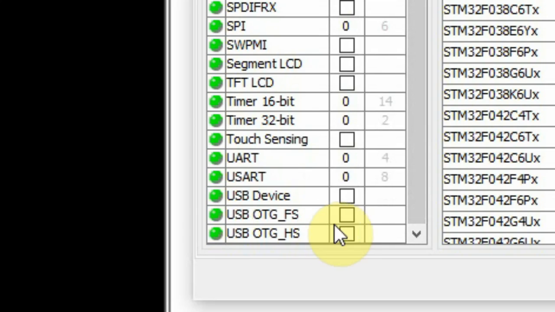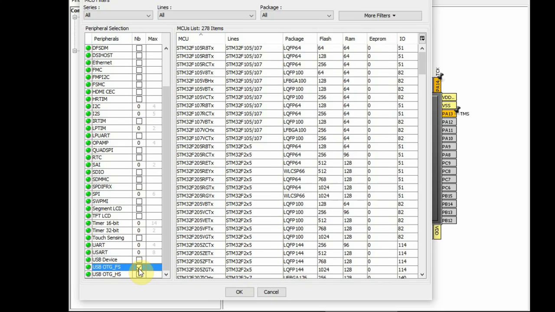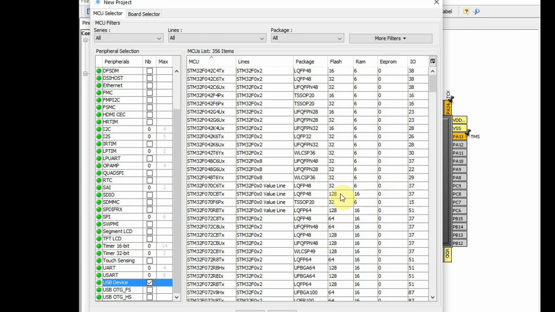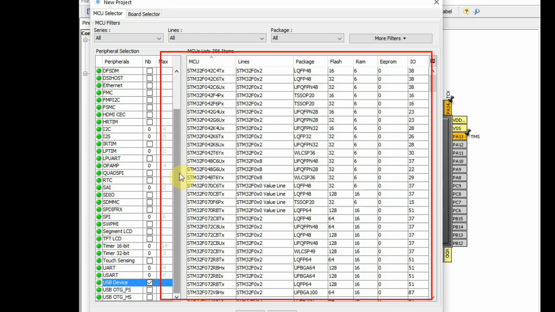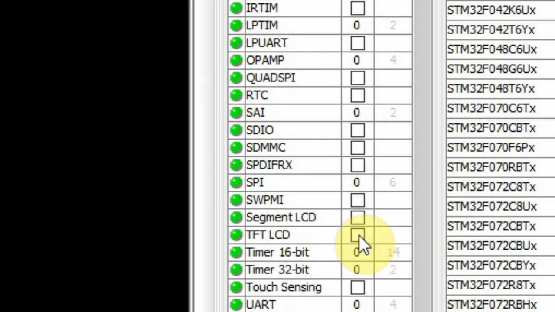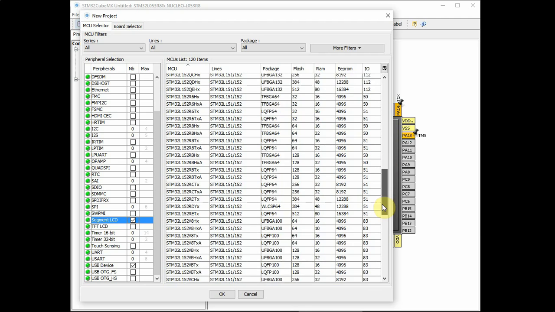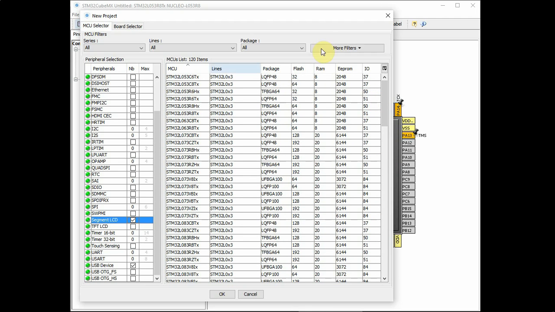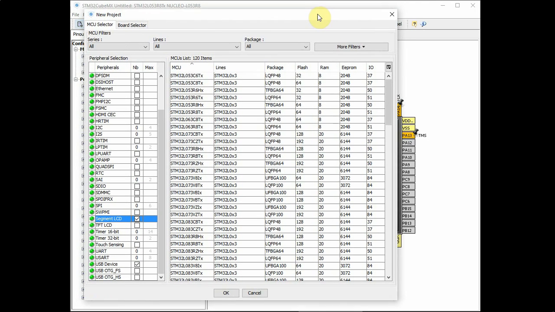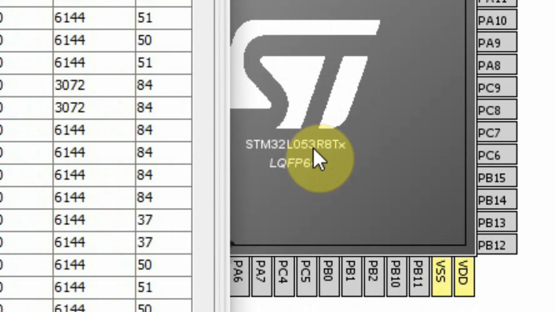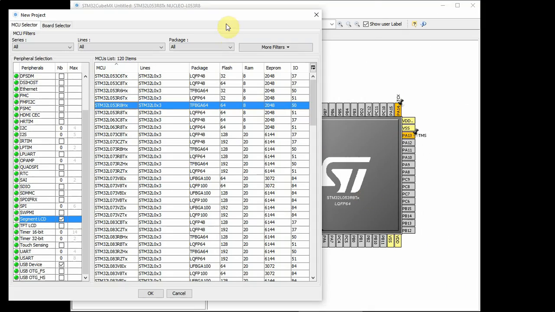If we want, for example, USB full speed or USB device, as you can see, when I'm choosing the peripherals, the list changes depending on what I'm choosing. If I want, for example, segment LCD, again, it changes and it shows me all the information, or all the devices that are available for my selection. For this example, we'll choose the STM32L053R8, and if you'll see, it's the same device that we have on the Nucleo 64.